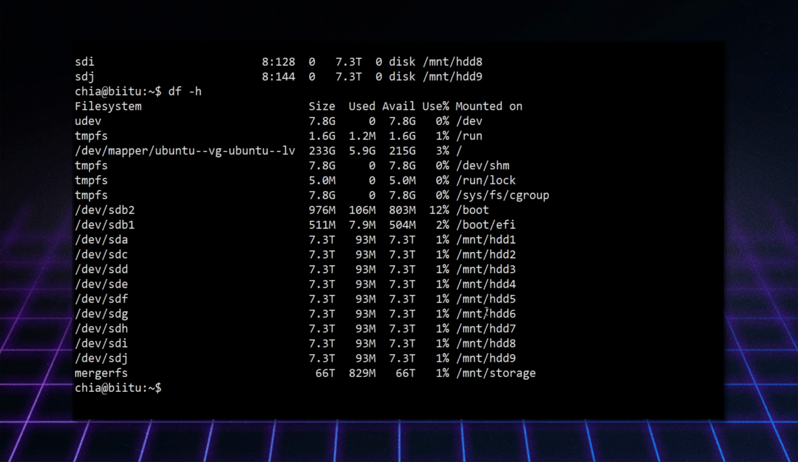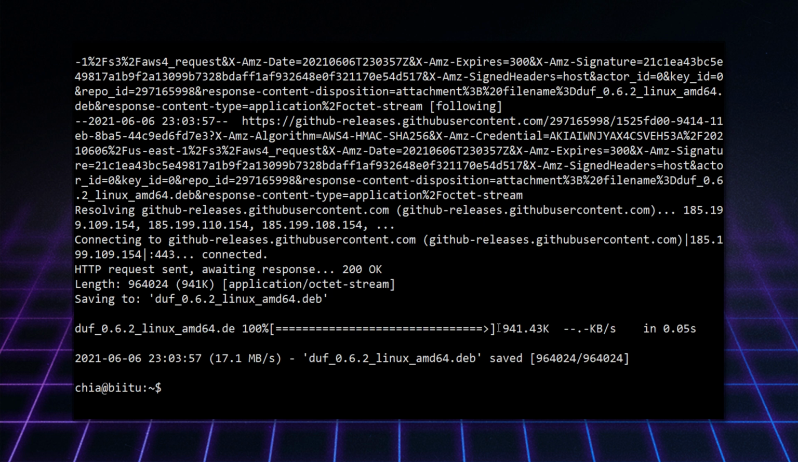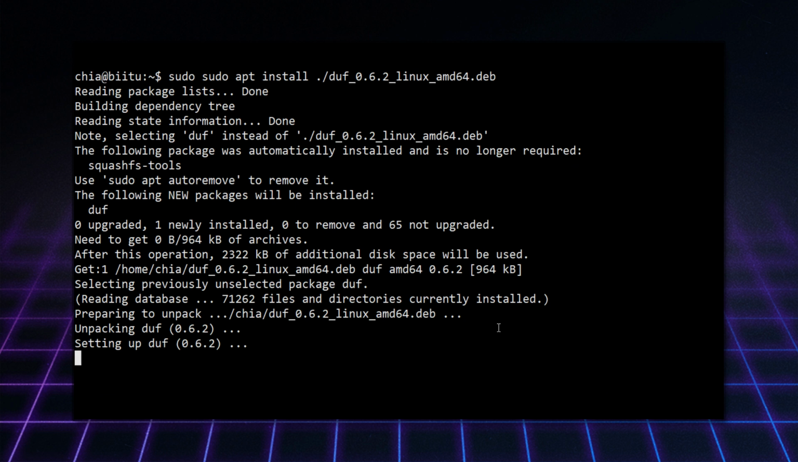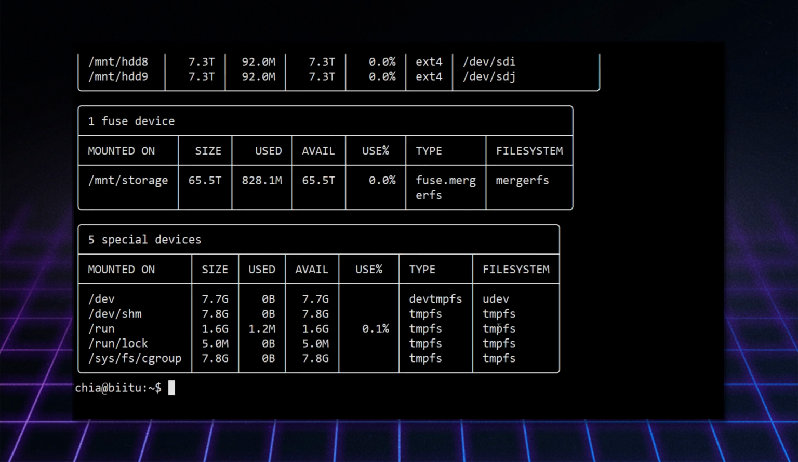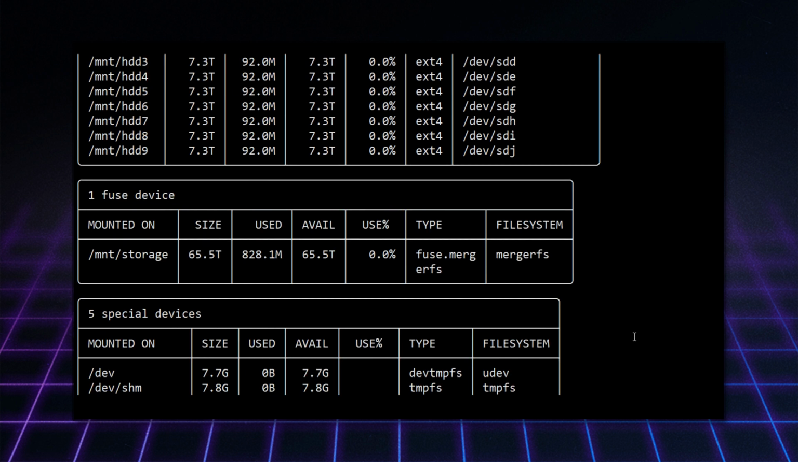All right, and we see 66T, which is technically tebibytes, which is around 72 terabytes. So it's using all of the drives. And I'm also gonna go ahead and install duff as well, which is a great little utility. So we can see all our drives mounted here. And it even picks up the MergerFS mounts.